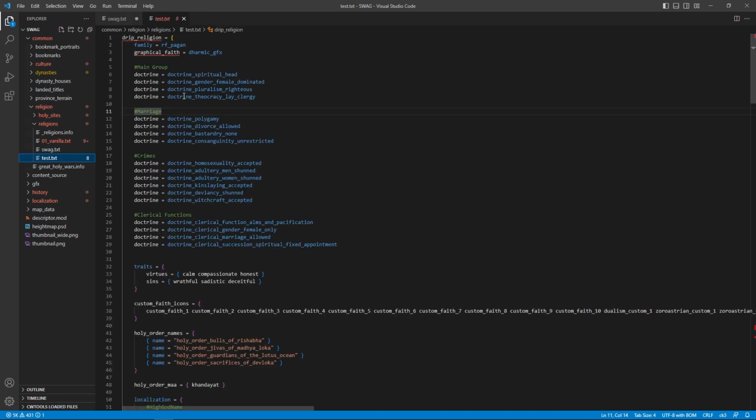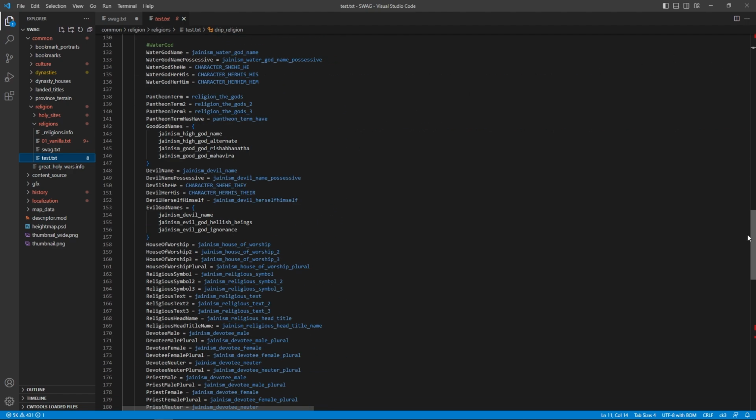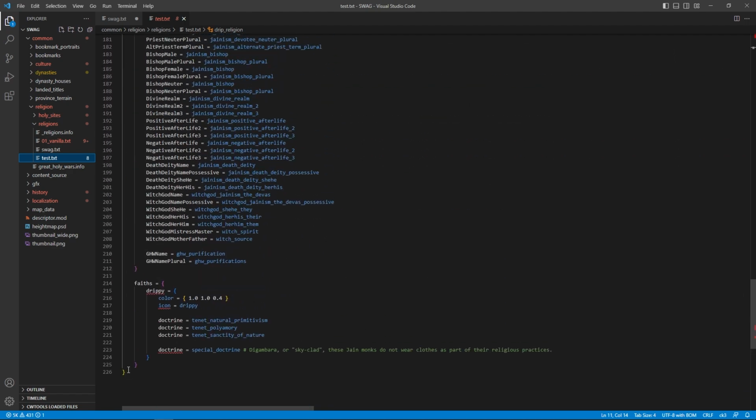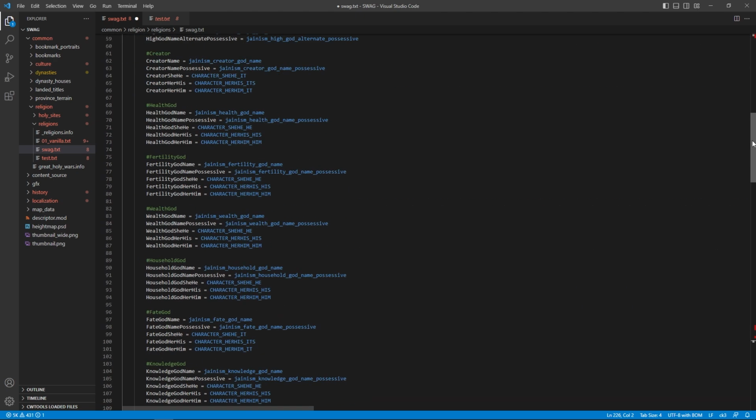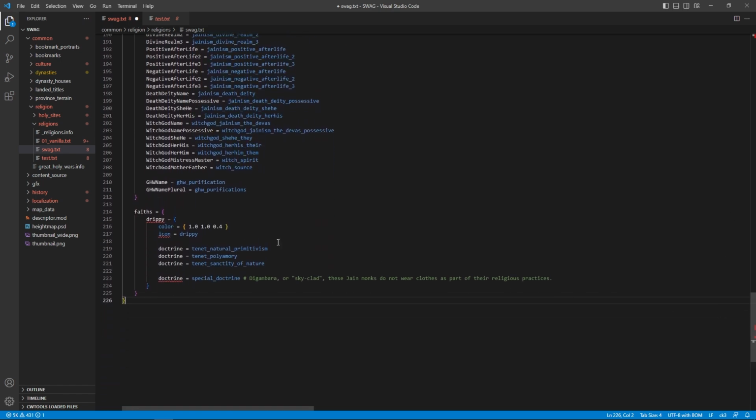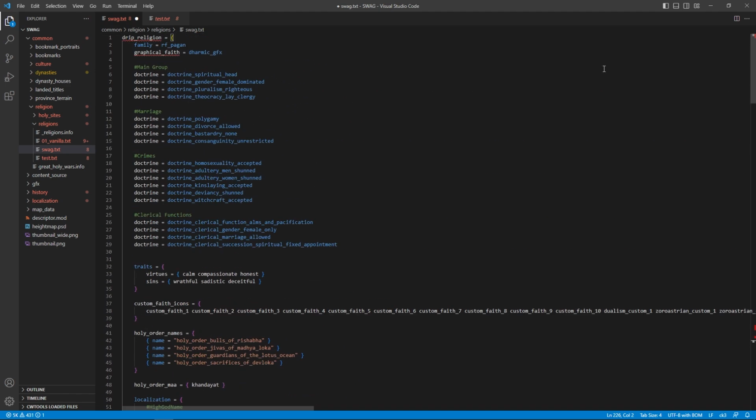And then we can paste in this template right here from the file in the description below. And as you can see, we have one religion, which is called Drip Religion right now, containing one faith, which is this faith right here, Drippy. Okay, so let's take a look at our religion.